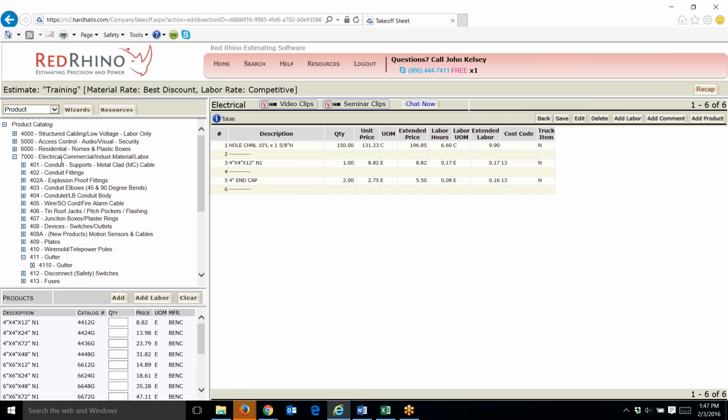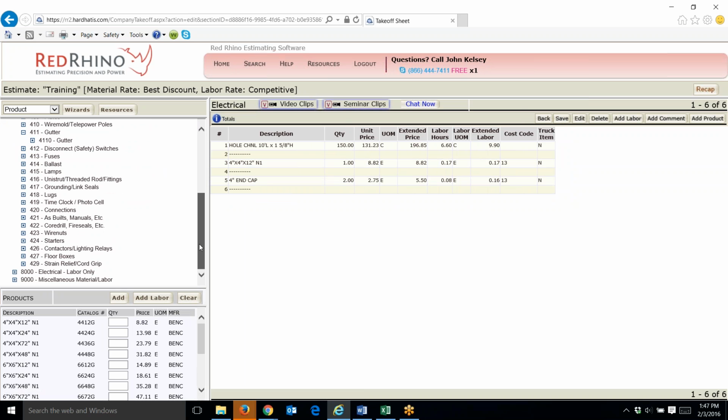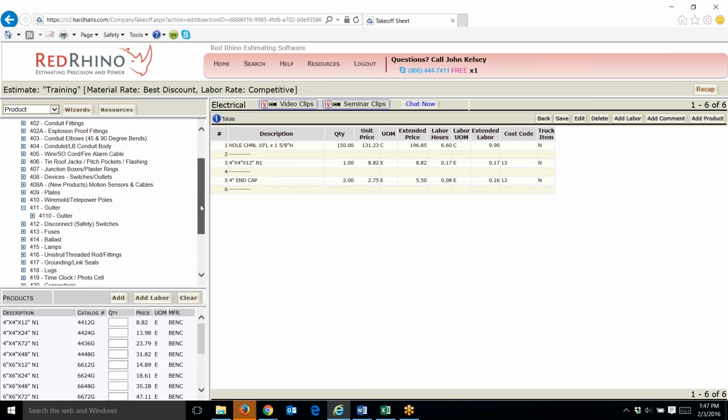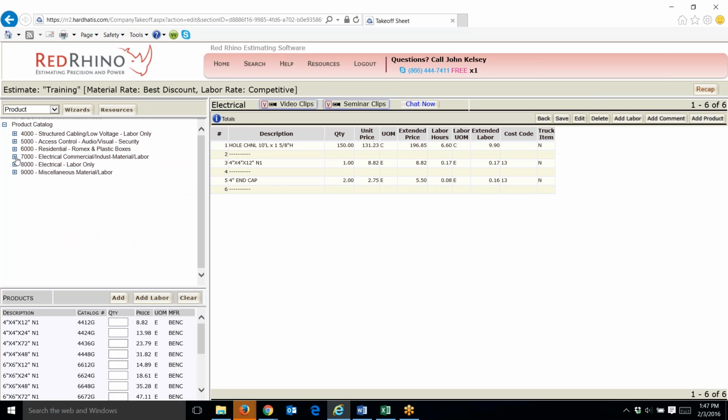And again, 7,000 means that when it says material labor, it has material prices for the items in 7,000. So go through here, guys, input some different materials and see how Red Rhino shows the output for those materials. Okay, the best way to get going is just go input some materials and then check and see how it works.